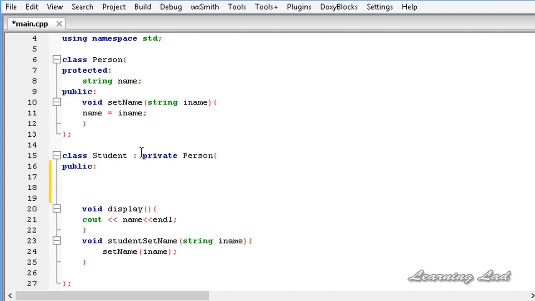To do that, first we need to write the base class name, which is person in this case, and then the scope resolution operator, and then the member name. So here we want to change the access level of this name, so I'm gonna write person::name, and that's it, add the semicolon. So here we are doing this access declaration in this public block. That's why this name now is gonna act as the public member of this class student.